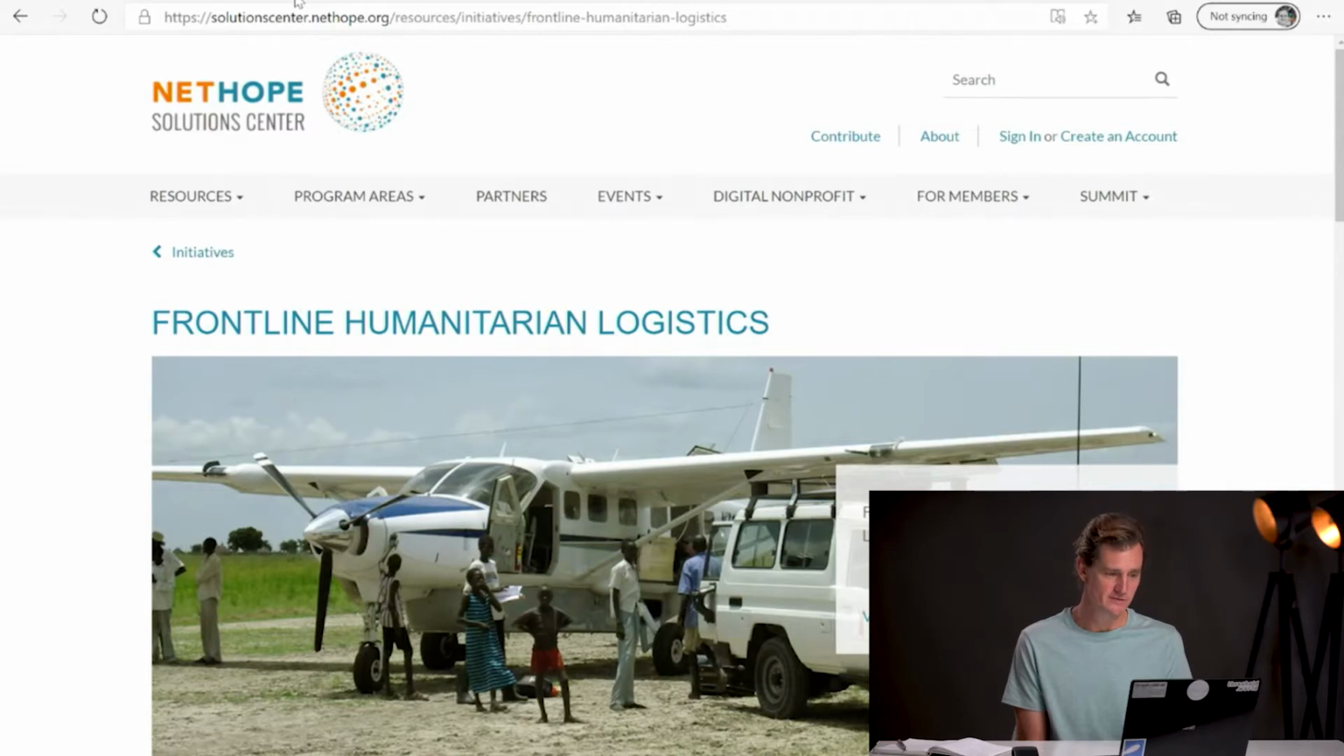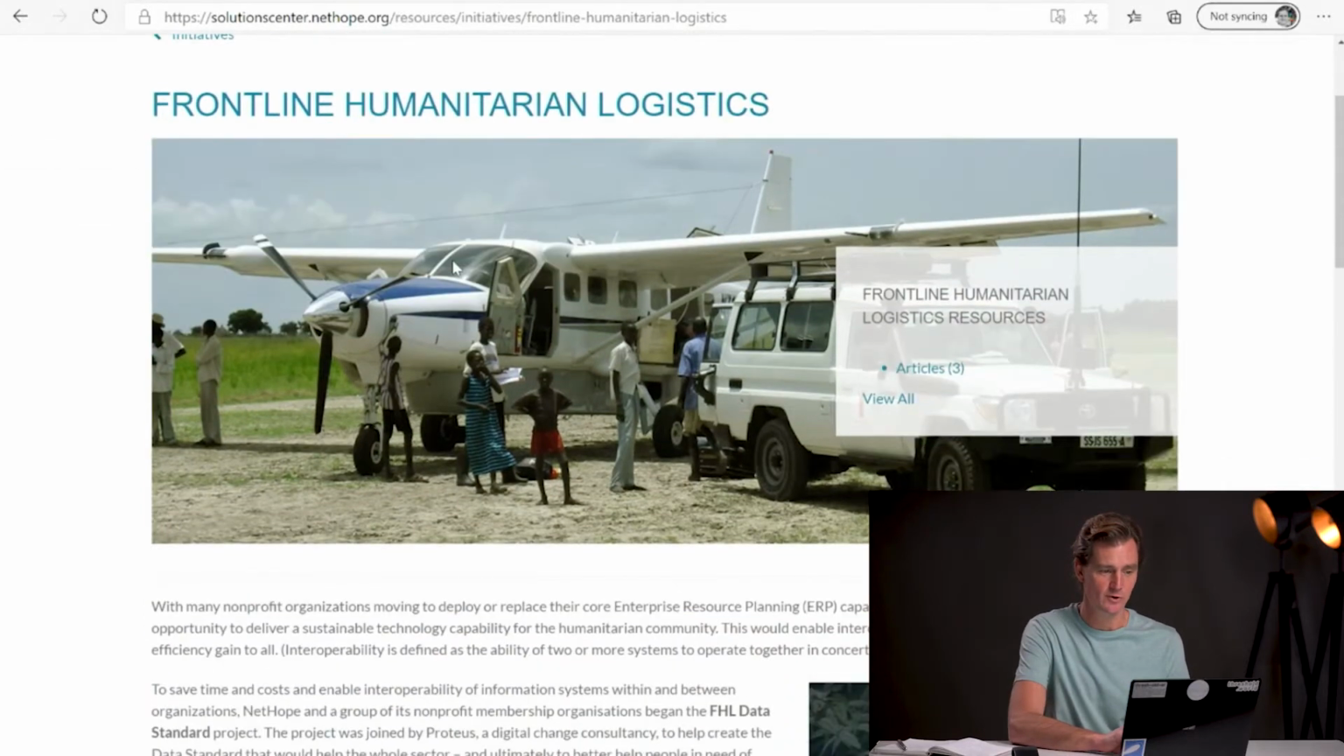This effort that Microsoft has undertaken is really an output of sector-wide collaboration that was brought together with NetHope and a variety of different NetHope members to come up with a data standard for frontline humanitarian logistics. Strongly encourage you to visit the NetHope Solutions Center to read all about this project and program.